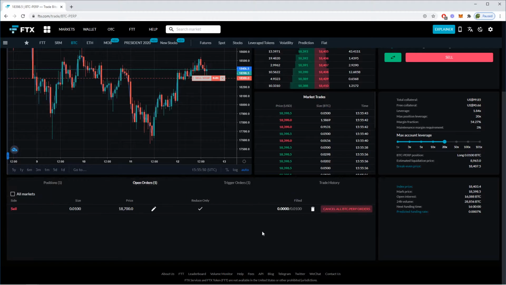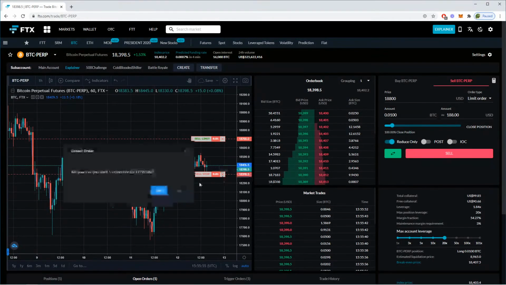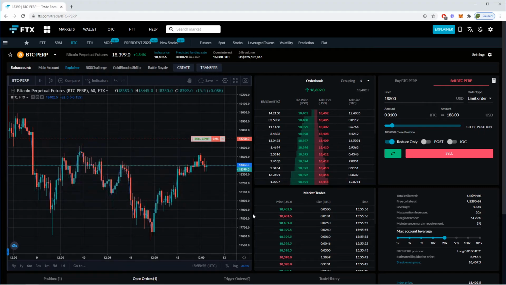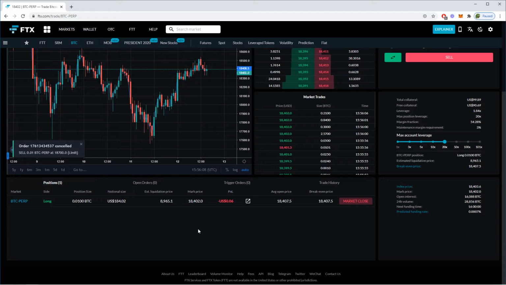If I want to delete them individually, I can go ahead and use the trash can icon here, or on the chart itself, I can go ahead and select the cancel order button here, and it will just give me a prompt to say I want to cancel that order. Go ahead and cancel my limit sell here, and move down to positions.